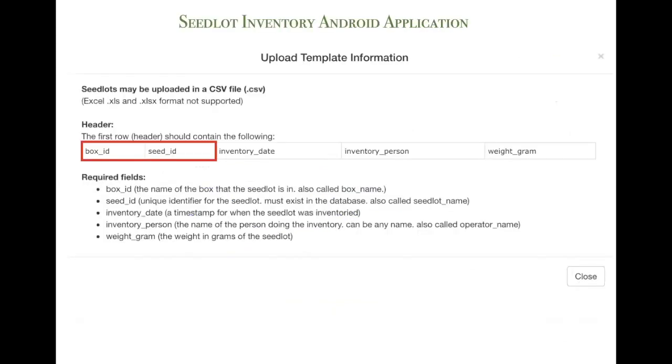Seed lot also supports the seed inventory Android application. You can simply upload a CSV file from the app and store information directly in Breedbase by using previously stored seed lot names in Breedbase. Okay, so that is brief information about crosses, pedigree, and seed inventory tools in Breedbase.